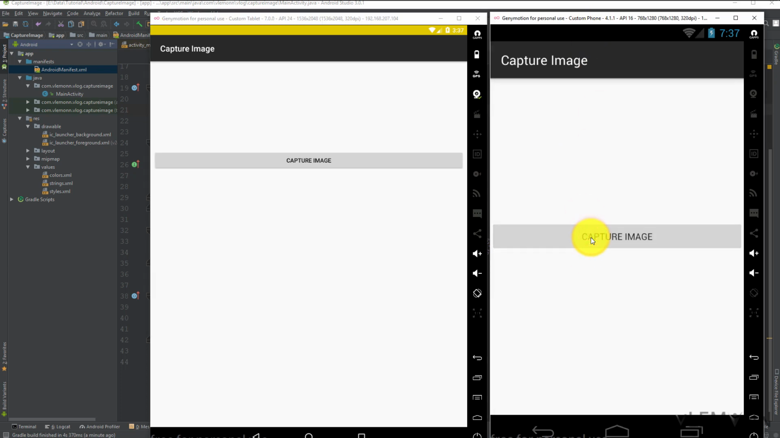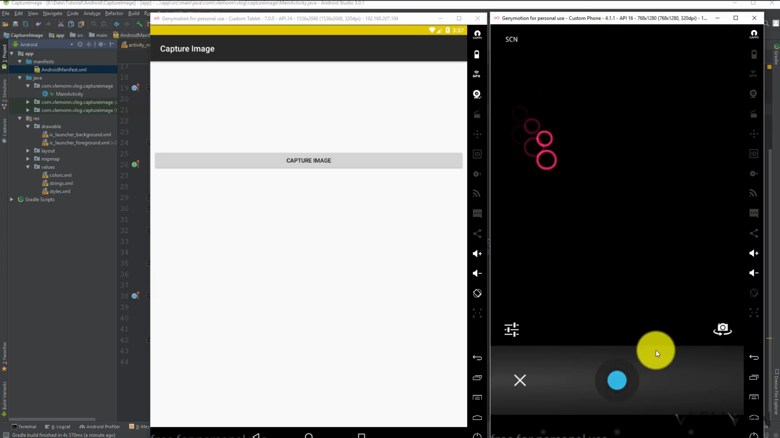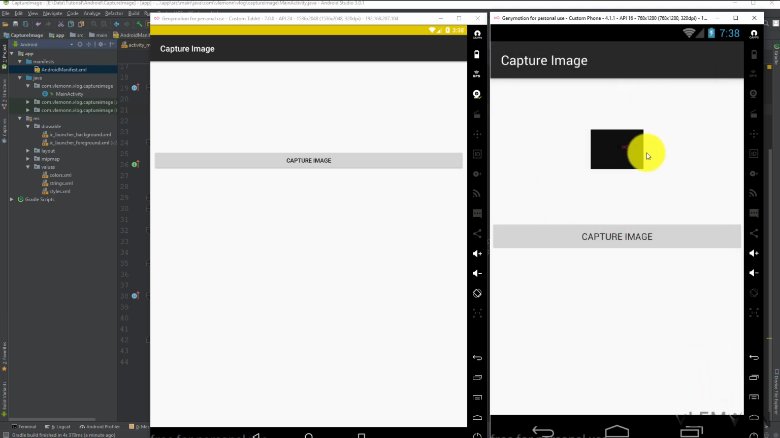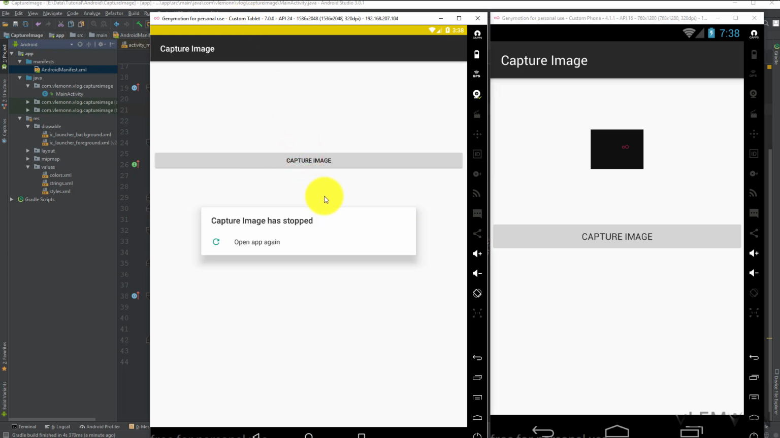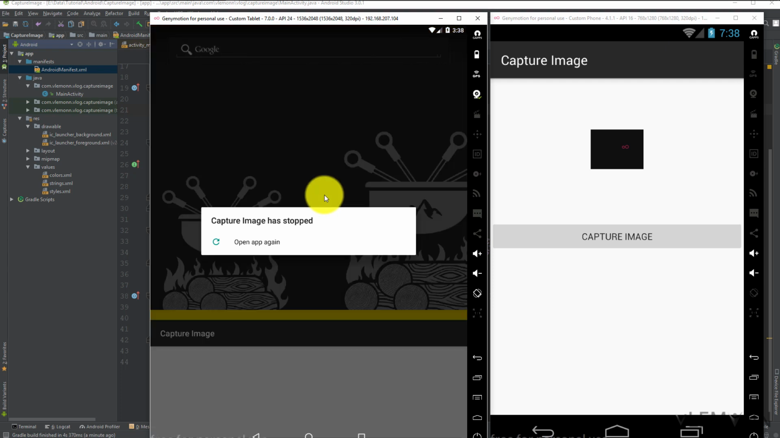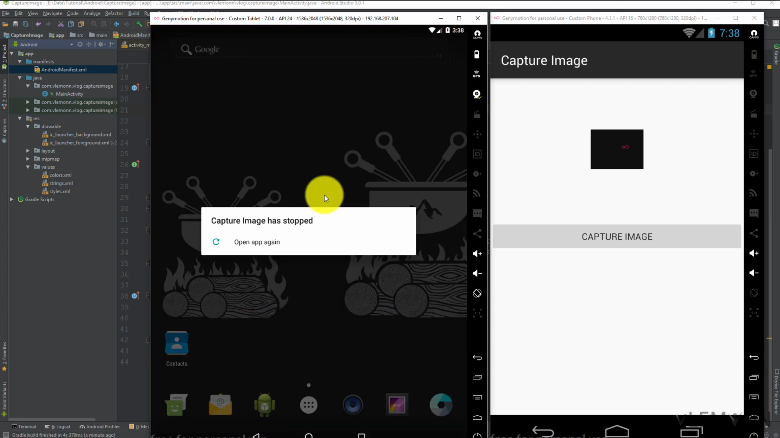So I'm going to click on capture image, and let me click on this. Okay, and this is our image. Our image is captured successfully. Let's try the same thing inside our Android device 7.0.0. I'm going to click on capture image, and our app is not working.